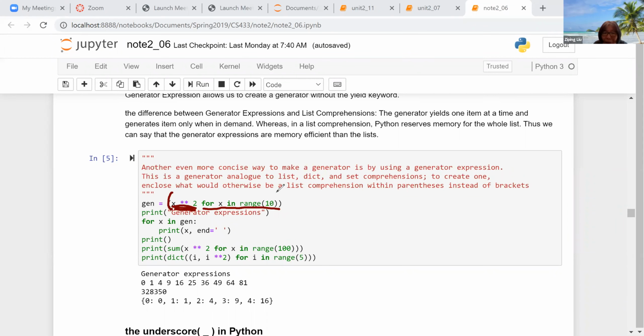And instead of square bracket, we have curly bracket. So this is called a generator. You can write it as a generator function, okay? So this basically is also a generator, but just in a single statement. So this is called generator expression. Because it's a generator, what does it mean?